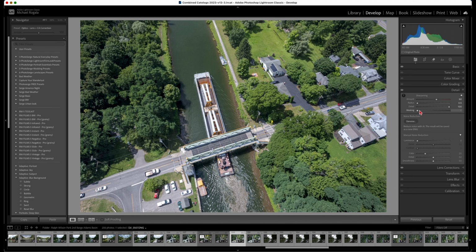And if you remember my portrait video I did, how to edit a portrait photo, I still did the radius and the detail the same, but I only brought it to around 60 or 65 with the sharpening. So just keep that in mind.